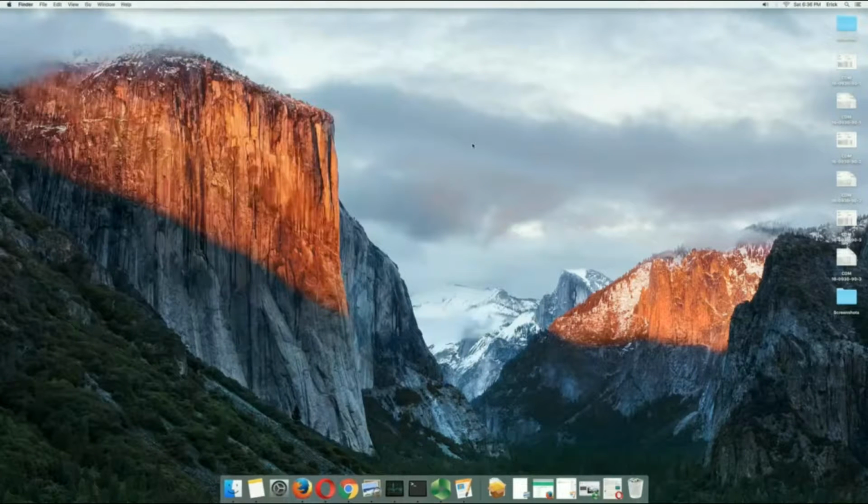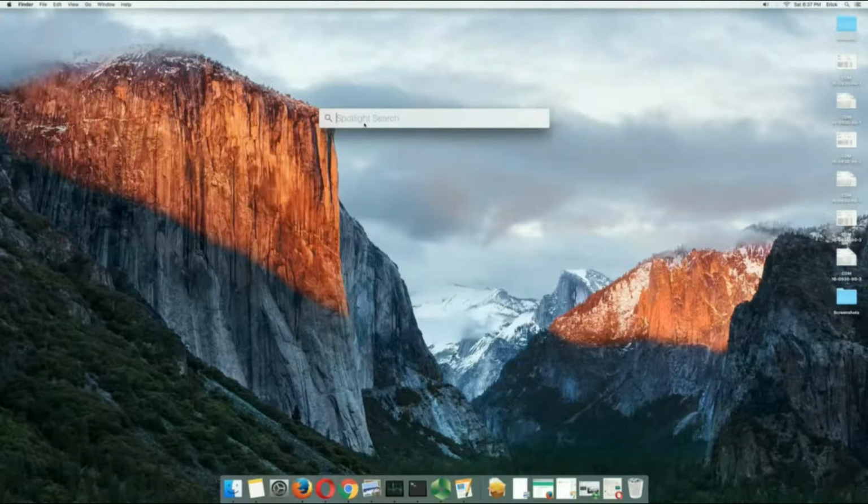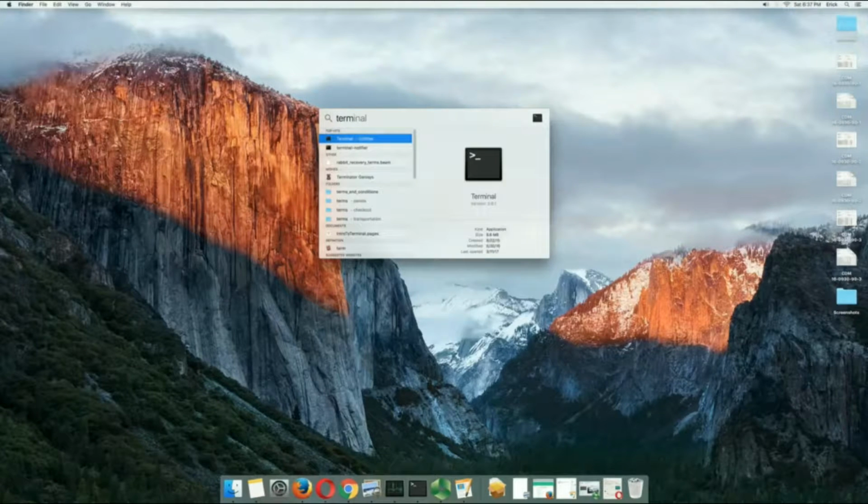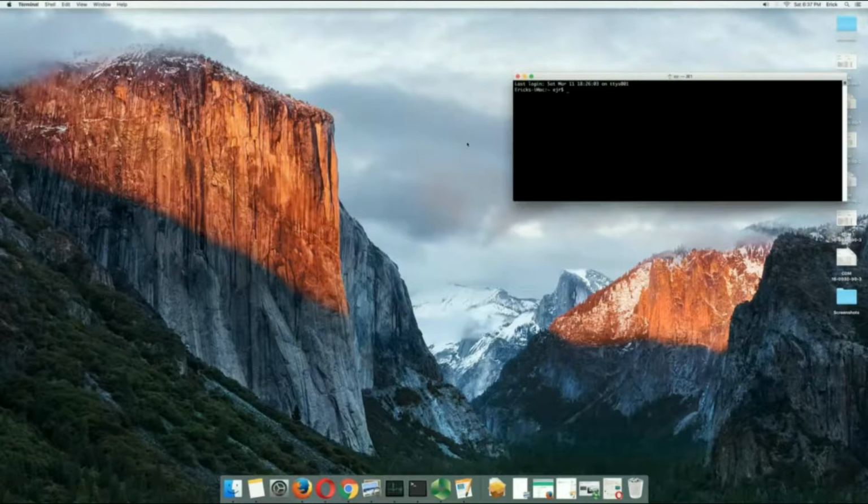If you're on a Mac, you want to press on your keyboard Command spacebar, and that should bring up Spotlight Search, where you can look for terminal. You don't need to type the entire word. You can just do something like term, and you can press enter, and that should open the terminal for you.